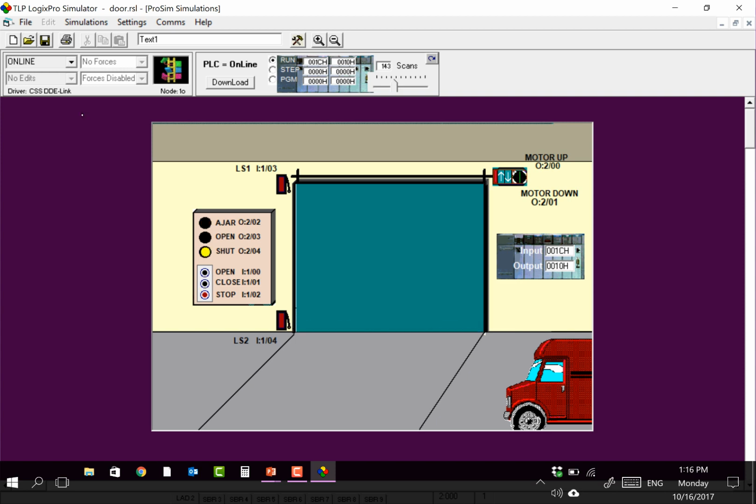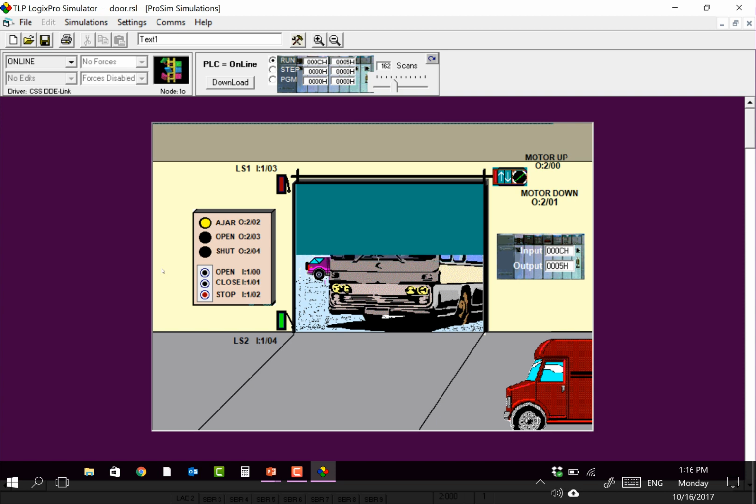See, because the relay keeps the motor from coming on. The shut light comes on. If I hit the open, I hit the close, it just simply reverses direction like what we would want it to do. It turns off the other motor before it turns on this motor. So this is a complete working project right there, as it is.